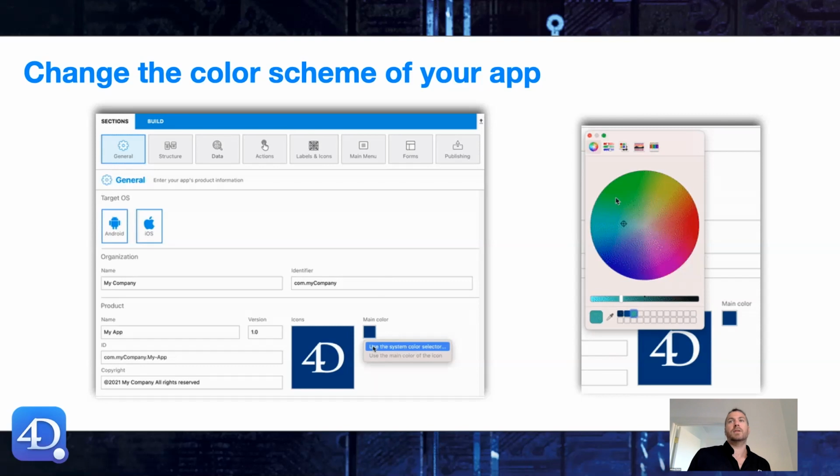So what the team did, the team took that feature request from the developer, and now you're able to pick the color scheme of your choice independently of the icon logo dominant color. So pretty cool. A new feature, a feature request that came from the community to make your applications better.